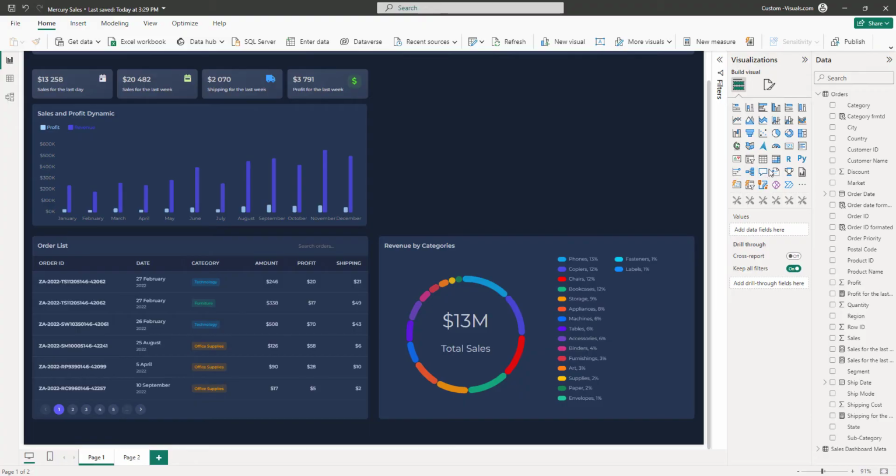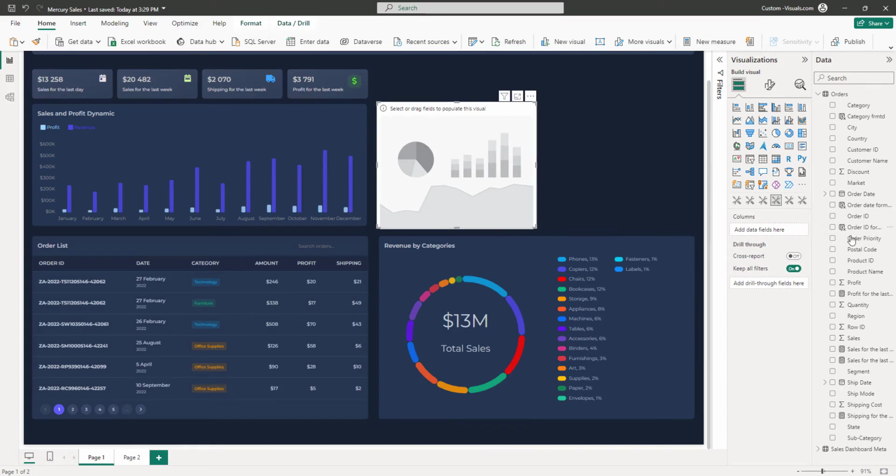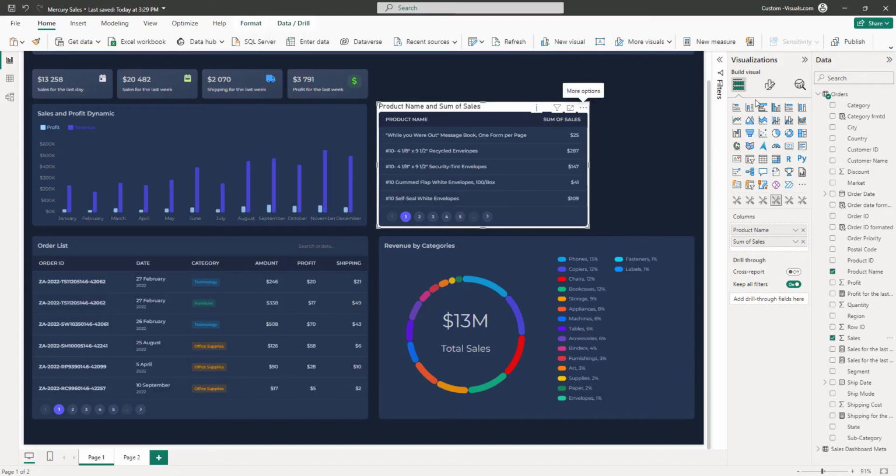Let's continue. To complete the picture, it would be great to see top sales by product as well as by country. I'll do this using tables. Let's start with the products. I put the product names and sales in the table. Let's fix it a little.